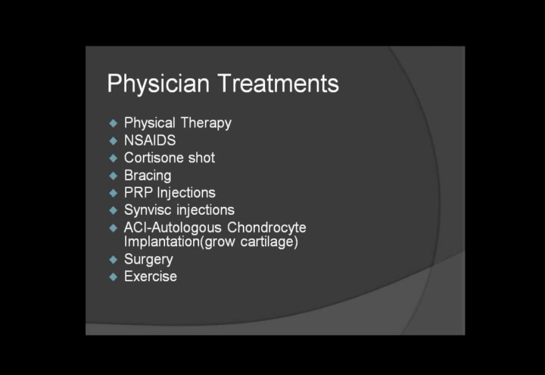The Synvisc injections, it's an injection that's almost like a lubricating type material that may, if someone's worn through their cartilage, may buy them some time. They say around 6 months or so. It's not proven to work in every case, but can possibly help put off some knee joint replacement surgery.